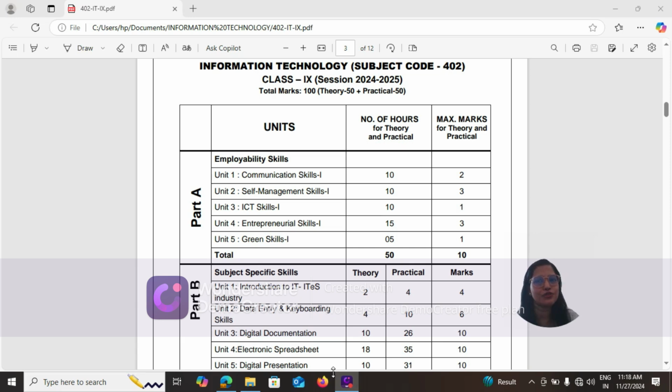I am here to teach everyone information technology of class 10 and class 9. So this is my first class. So before starting with all the chapters, I would like to discuss the syllabus of class 9. So everyone, let's begin. So this is our current syllabus of class 9 for 2024-25.